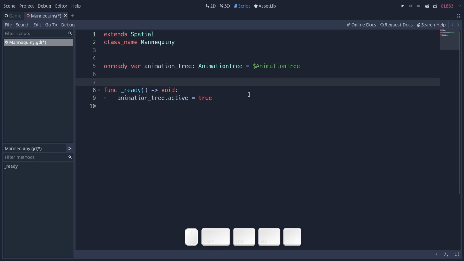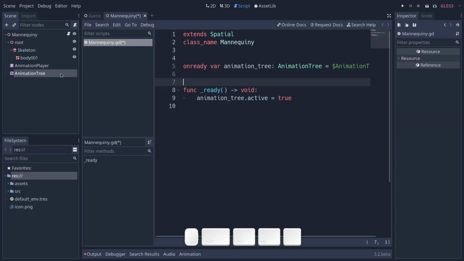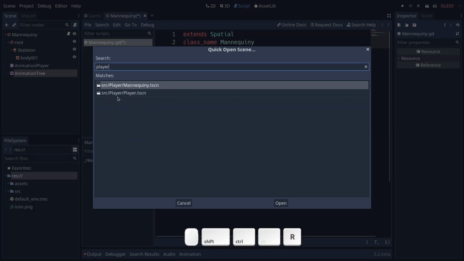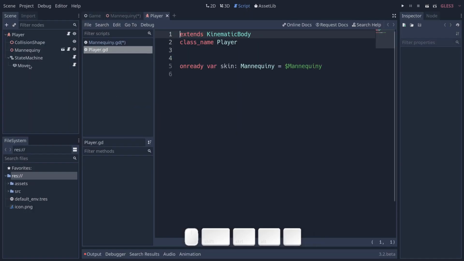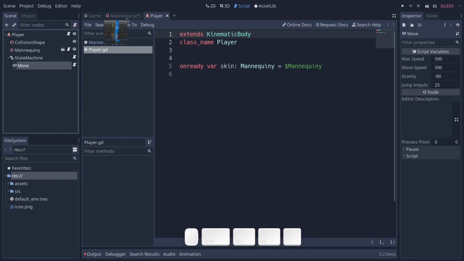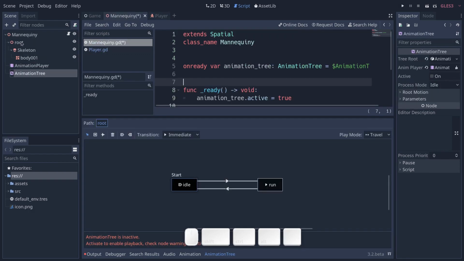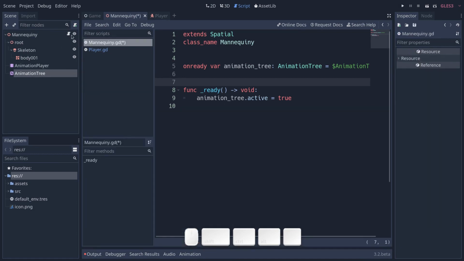From there, here's what we're going to do. We need some way for the player scene, I'm going to open it now, we need some way for the state machine here to access the animations in the Mannequin skin. And we're going to create that interface on the Mannequin script that we're working on.